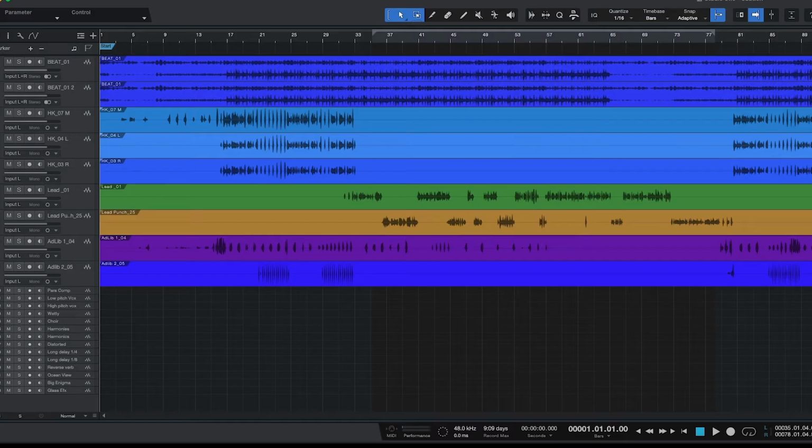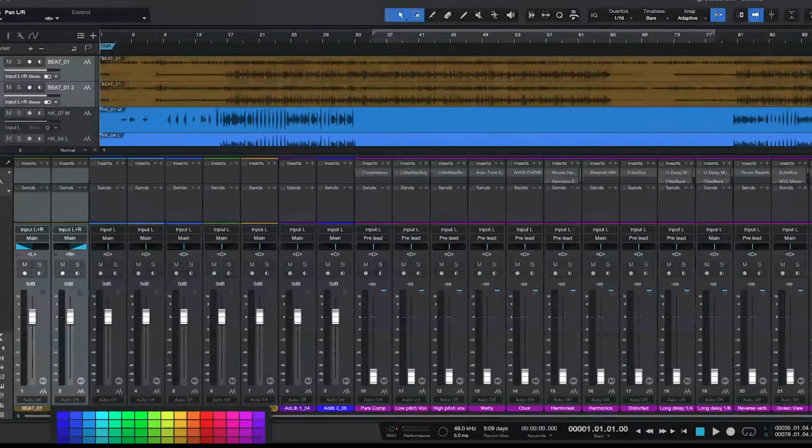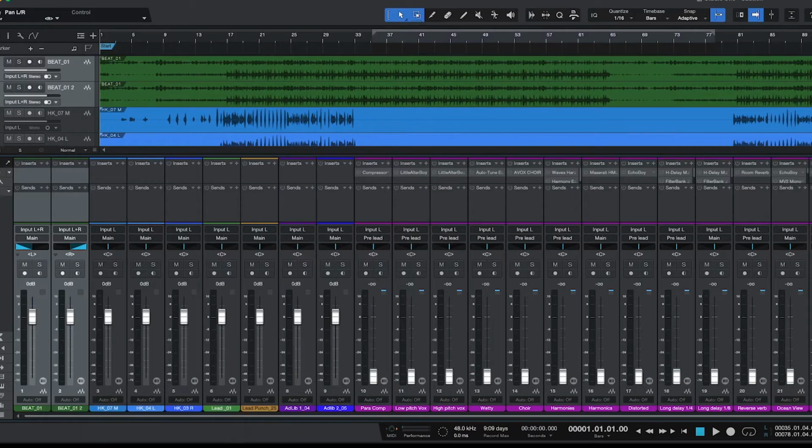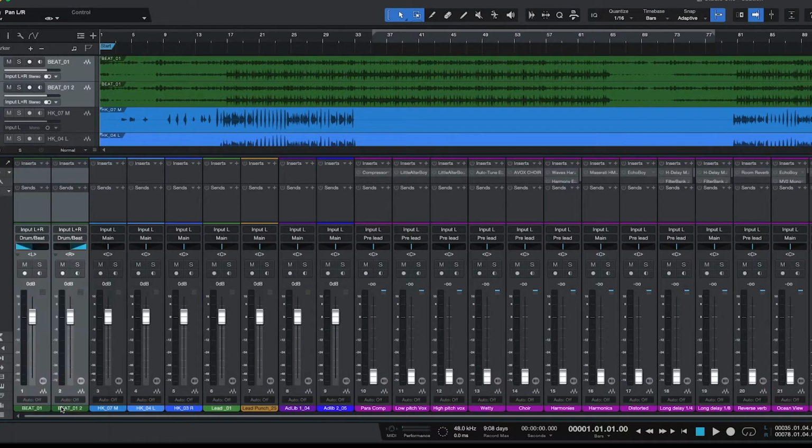The next thing I'll do is bring up my mix window here. As you can see, first we have the beat. I'll select the beat here, move one left, move one right. Then I'll color code this beat. I like my beats green, so we'll make those green. And then I'll route it here instead of the main. I'll route it to my drum beat bus. All right, so there we have that.